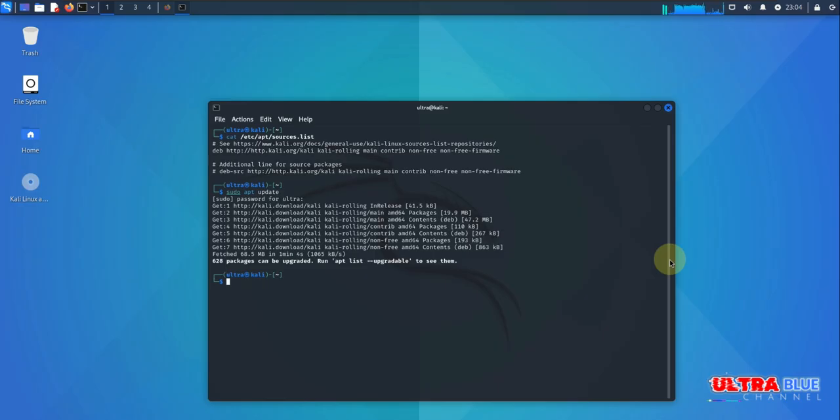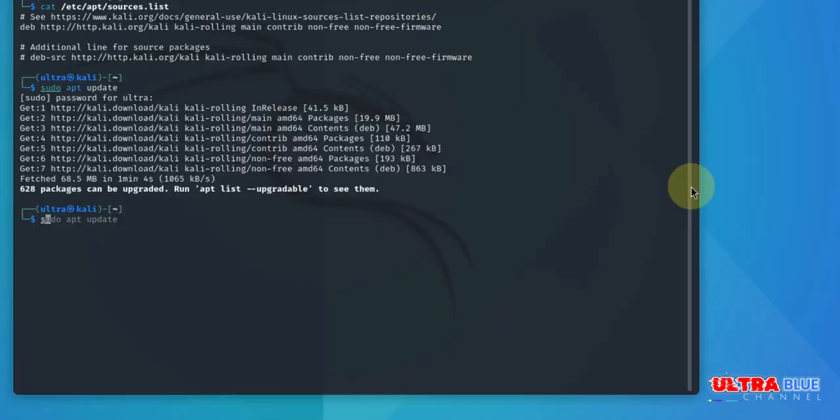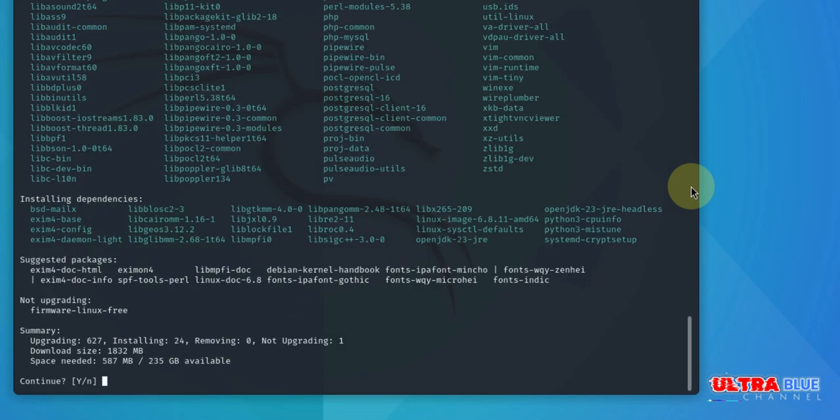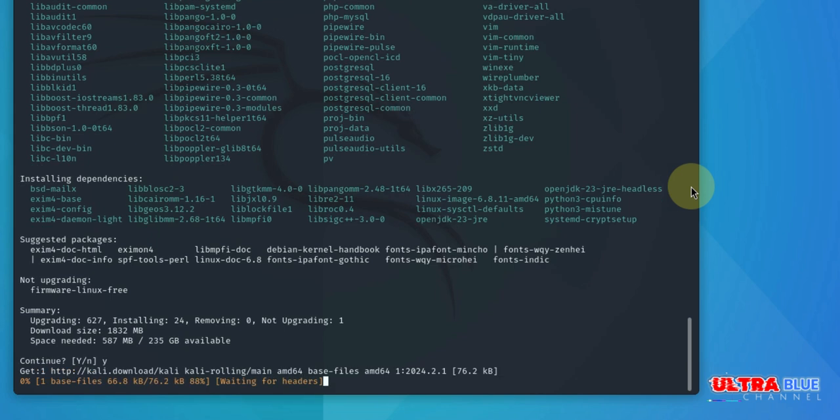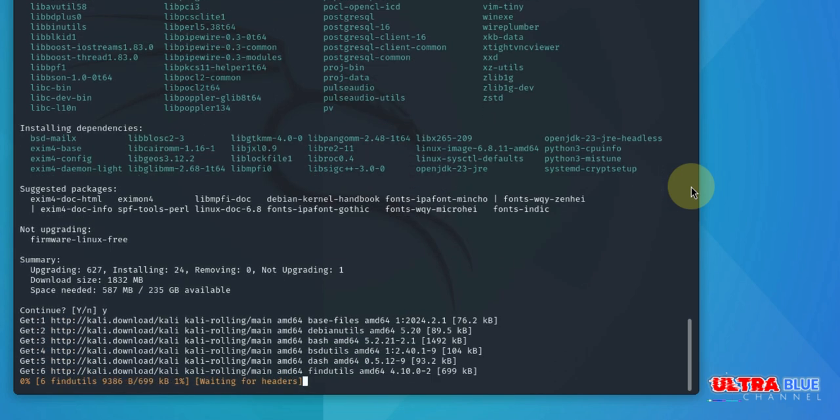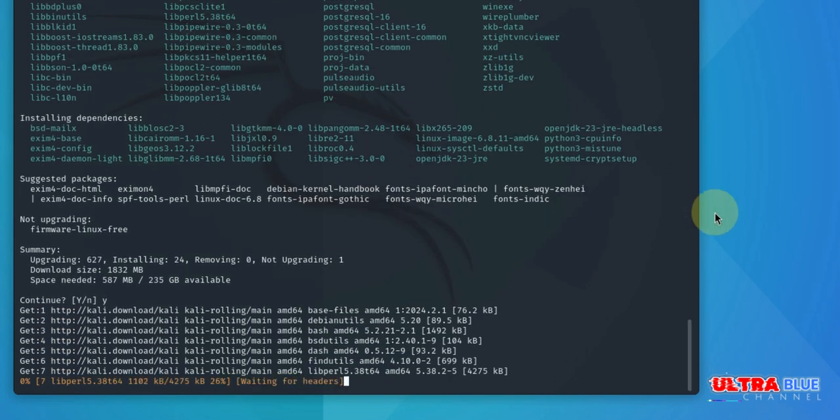After updating the repositories, you can upgrade your installed packages using the apt upgrade command. So let's go ahead and upgrade our updated repositories. Let's agree and type in yes and allow it to upgrade our packages for us.